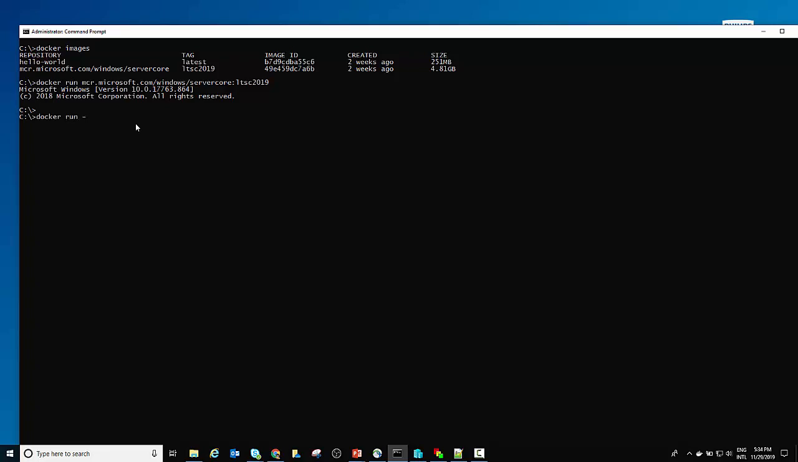But let's do something where we can actually get into the container itself. So for that, I do a docker run in interactive mode, with the same image path, and I'm also going to run a PowerShell command at the end. So when I do that, we're going to go into a shell of the container itself.